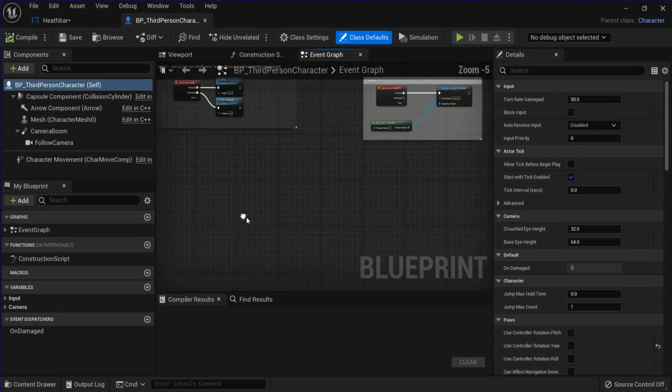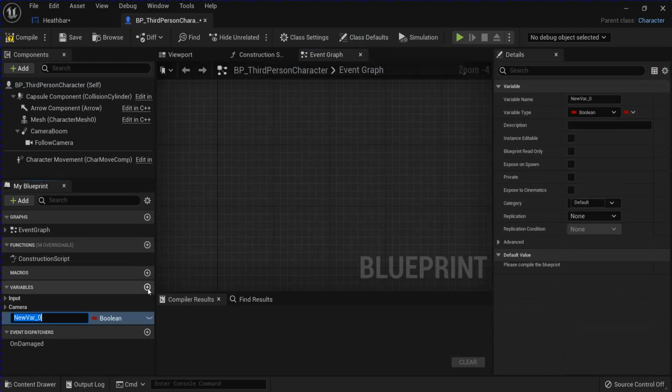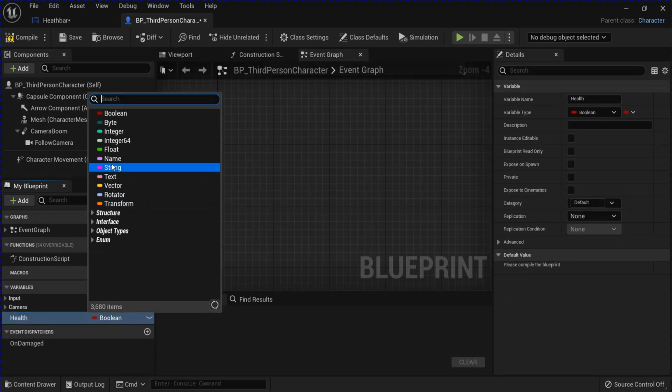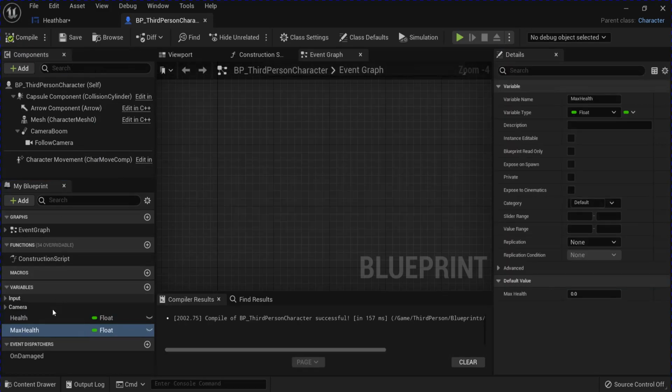And we're going to add a couple variables and custom events. So let's start with the variables. Add one variable for health and make it a float, and then add one more for max health, and that's going to be a float as well. Compile, save, set them both to 1.